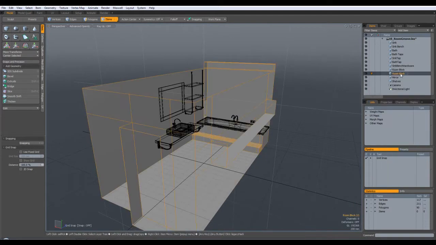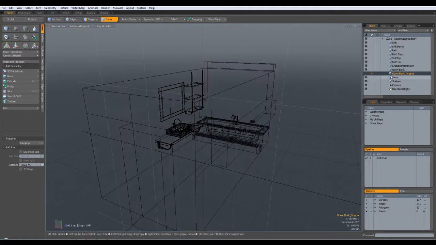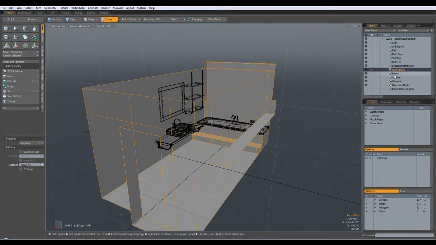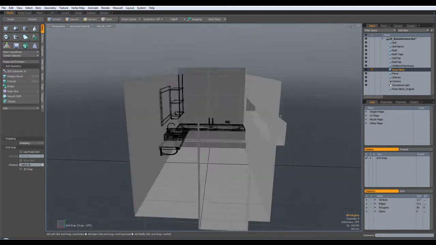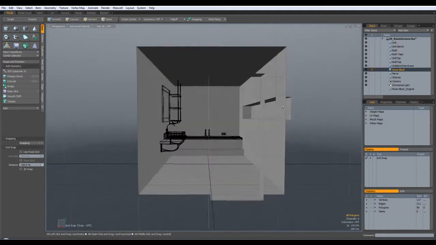I'm just going to duplicate that, and I'm going to call this room block original, just in case. I'm just going to hide it and move it to the bottom, out of the way, just in case we make a right pig's arse of this room block up here, and we need to get back to the stage we were at before.